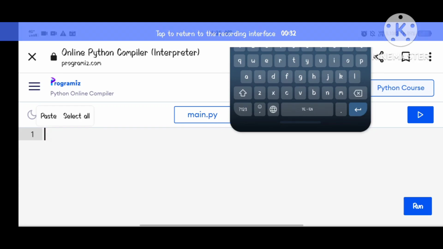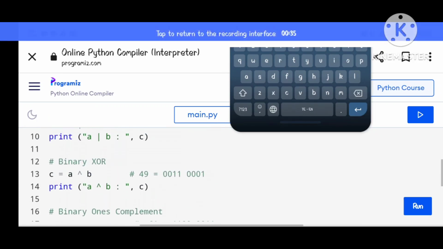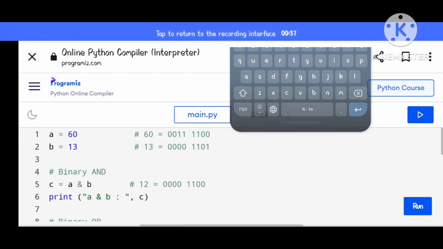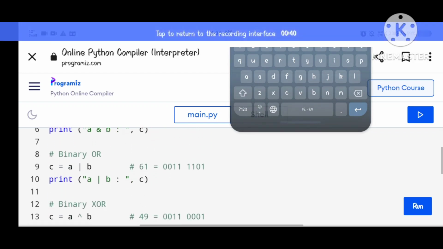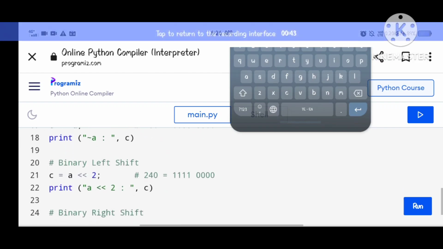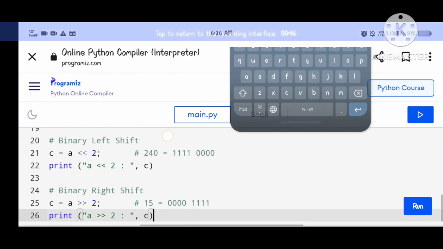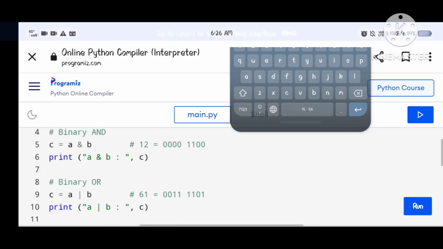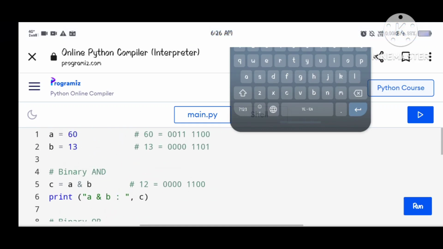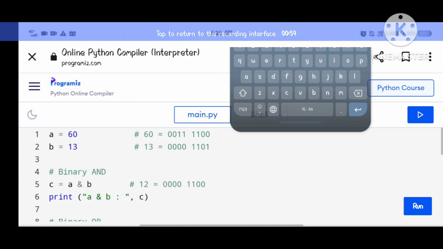I pasted here the program for Python bitwise operators. Bitwise operators are nothing but binary AND, binary OR, binary XOR, binary ones complement, binary left shift, binary right shift. So these are the Python bitwise operators. First of all, we are initializing A is equal to 60 and B is equal to 13. In binary form, the value of 60 is 00111100, and the binary form of 13 is 00001101.